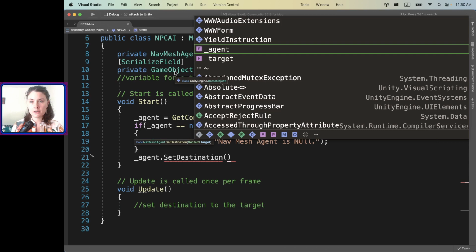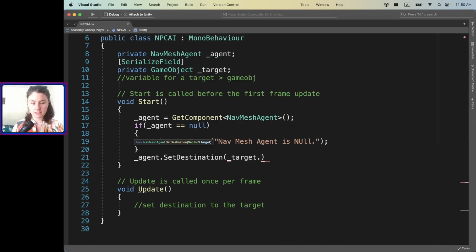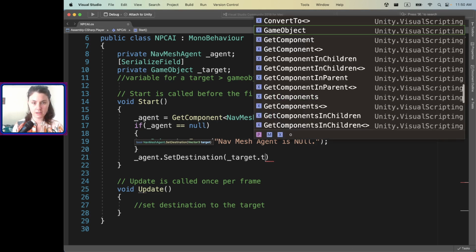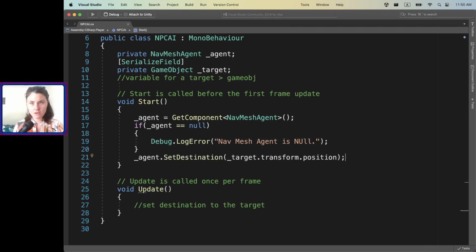So our game object, or our target, is a game object. So what we're probably going to say is target dot, its position, right? So target.transform.position. Okay, go ahead and we're going to save the script and hop into Unity. Let's assign our target in the inspector.